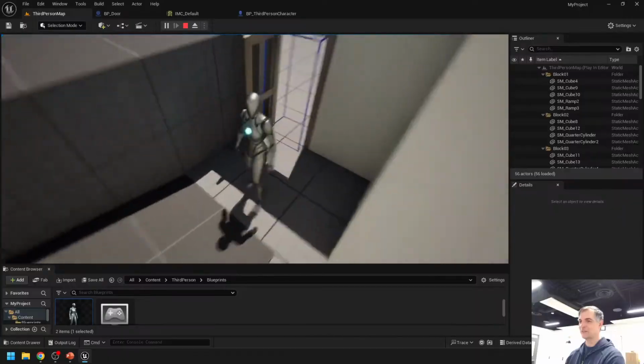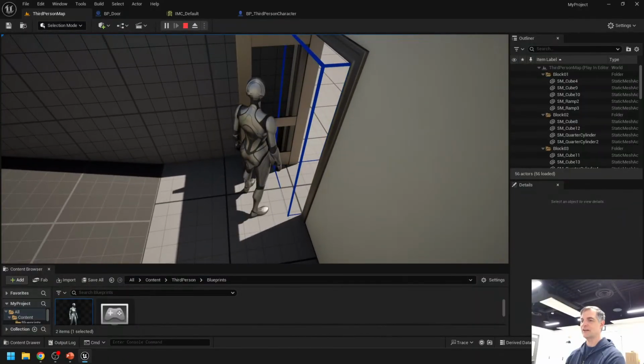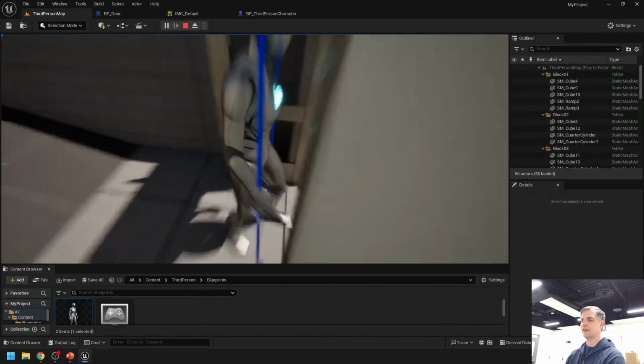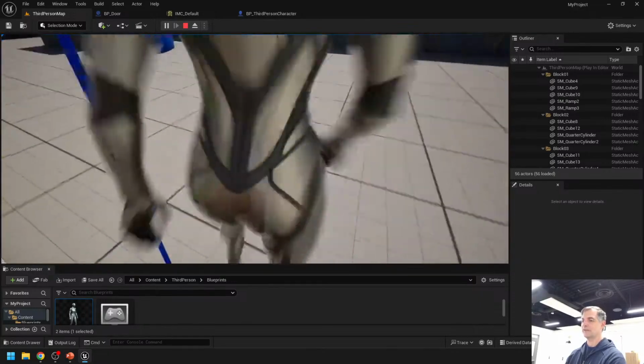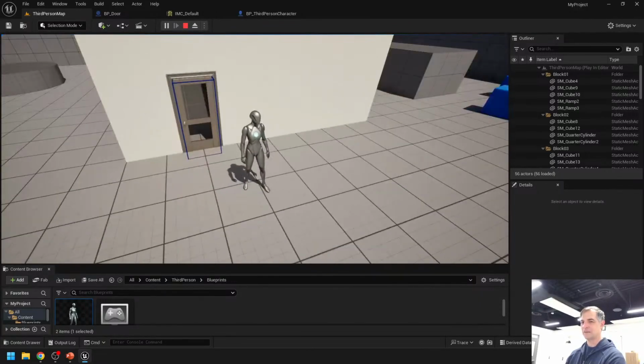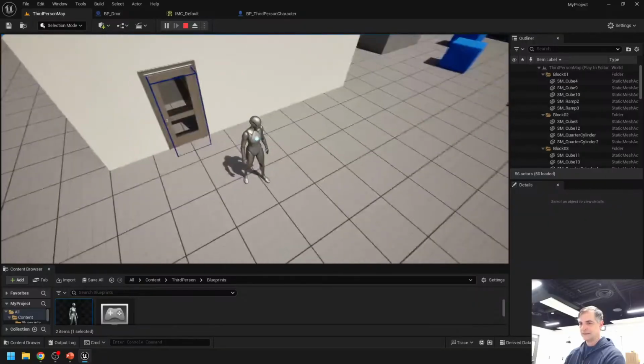This harkens back to what I said before. I can't do it here. I'm not close enough, but here I am close enough. And it's going to hit me on the back.